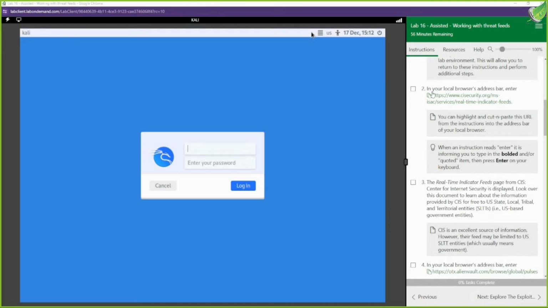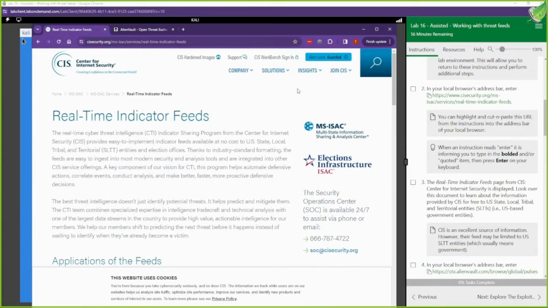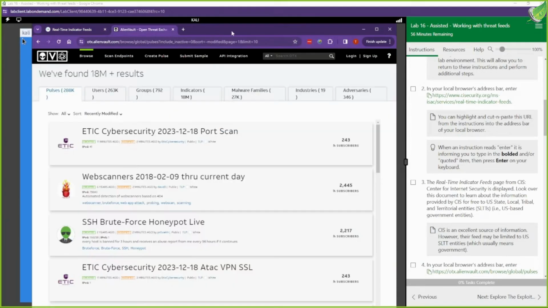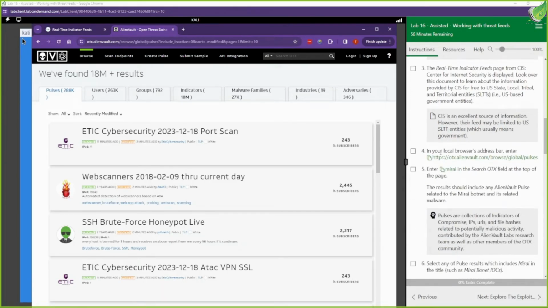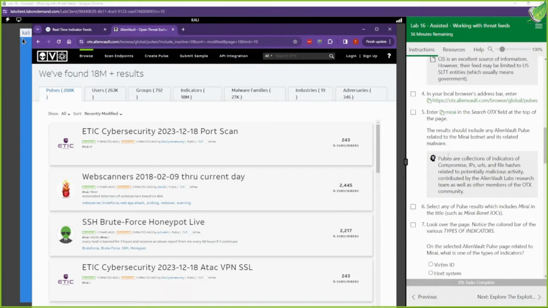All right, so in step 2, they have this SIS real-time indicator feed that you can go ahead and look at. I have it open here, but we're not going to spend too much time on it in this lab. We're actually going to spend more time on Alien Vault. All right, we're going to come down to Alien Vault. Alien Vault is on step 4.